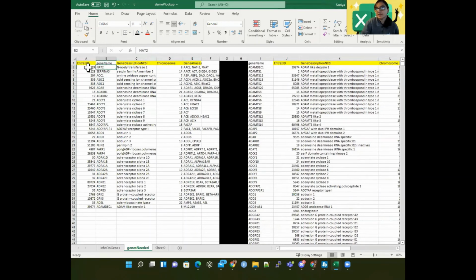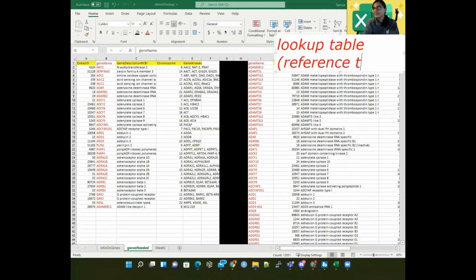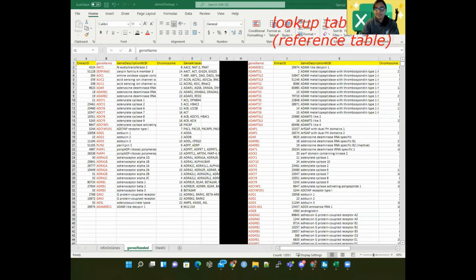What all that matters is that whatever you're using, we're using the gene name to get all this information. We're using the gene name here. And so it's important that in this reference table, this is the reference table with the information. This is the lookup table, the reference table. And whatever we're using to look up this gene name should be the leftmost. That's all that we care about.